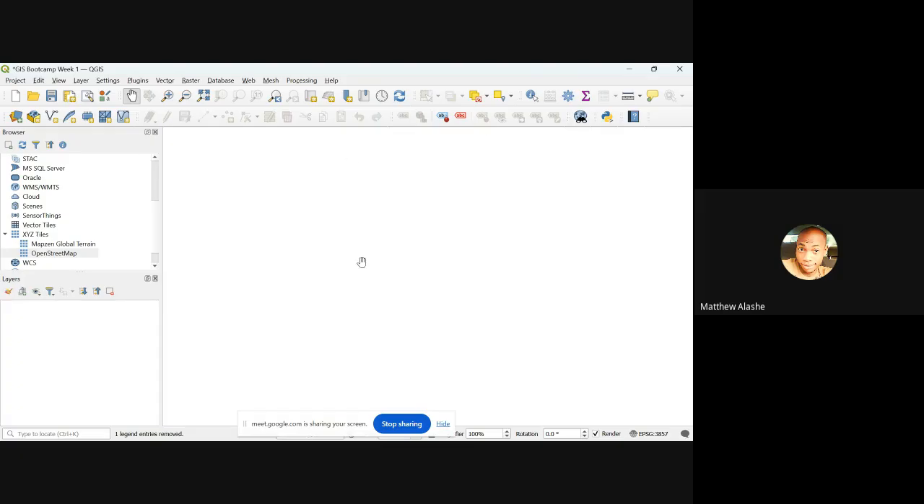This white screen is called the map canvas. This white space, the map canvas, is where everything you're going to be doing will be. Everything you'll be doing, this is where it will be.